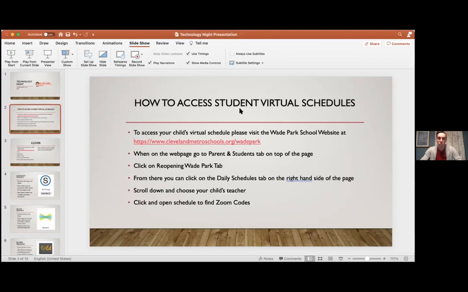So again, just reiterating how to get to the virtual schedule. We're going to go to the CMSD website. We're also going to go to Wade Park. So if I go into the school website, I can also do that by typing in Google, typing in Wade Park, and then at Wade Park, I'm going to go on the top tabs here and find Reopening Wade Park. I'm going to click on that. It's going to bring me to this page, and on the left-hand side here, there are some helpful tricks and tips to find the daily schedules for students.